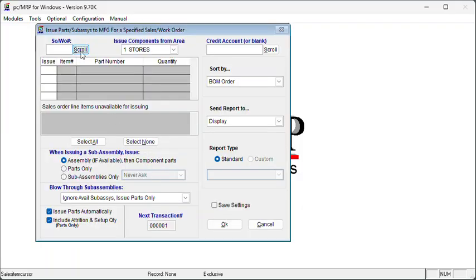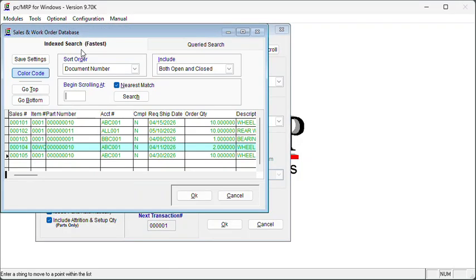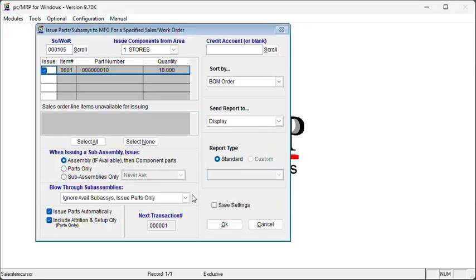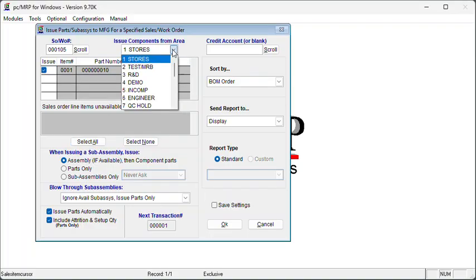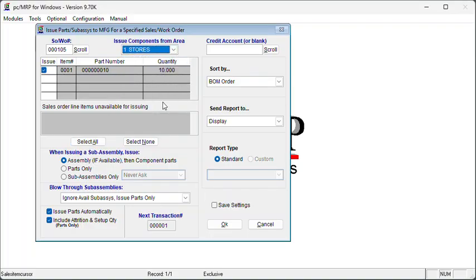And press the OK button. I will press the scroll button and select Sales Order 105. I will check the Issue checkbox for Sales Order 105, Line Item 1. I will select the main stores area as the warehouse to issue the parts from. I will select Assemblies, if available, then Component Parts.